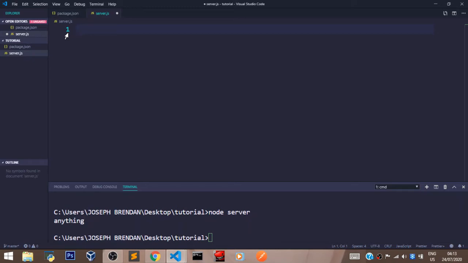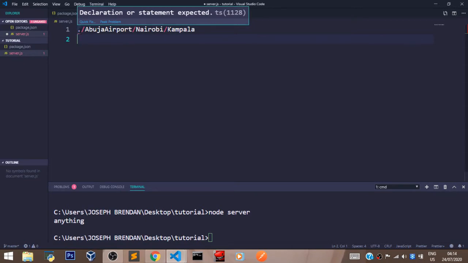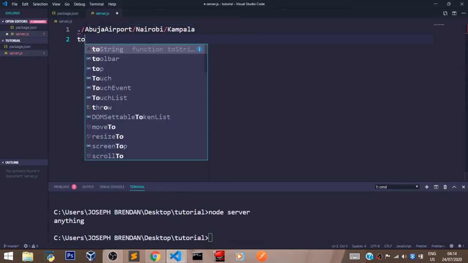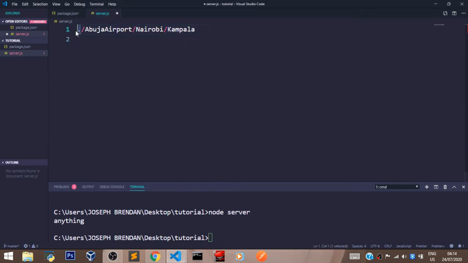So if I am going to Uganda from Nigeria and I take off from my current location to the Abuja airport, then to Nairobi, then finally Kampala, my path will look like this. Nairobi, Kampala. The dot here means current location, and the slash here means to. So this means from my current location to the Abuja airport to Nairobi, then to Kampala. I'm just using this to explain how paths are being created in Node.js.